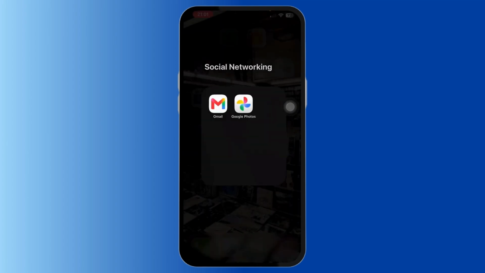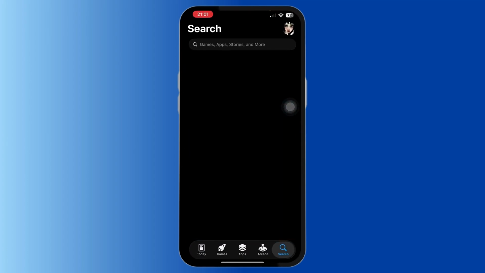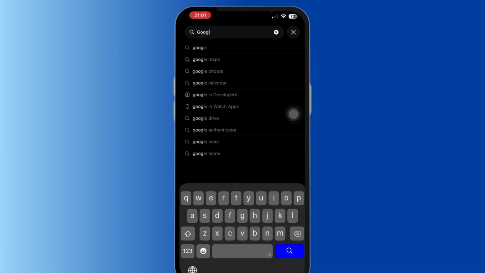Next, head back to your home screen and open up the App Store. In the search bar, search for Google Photos and simply make sure the app is updated.